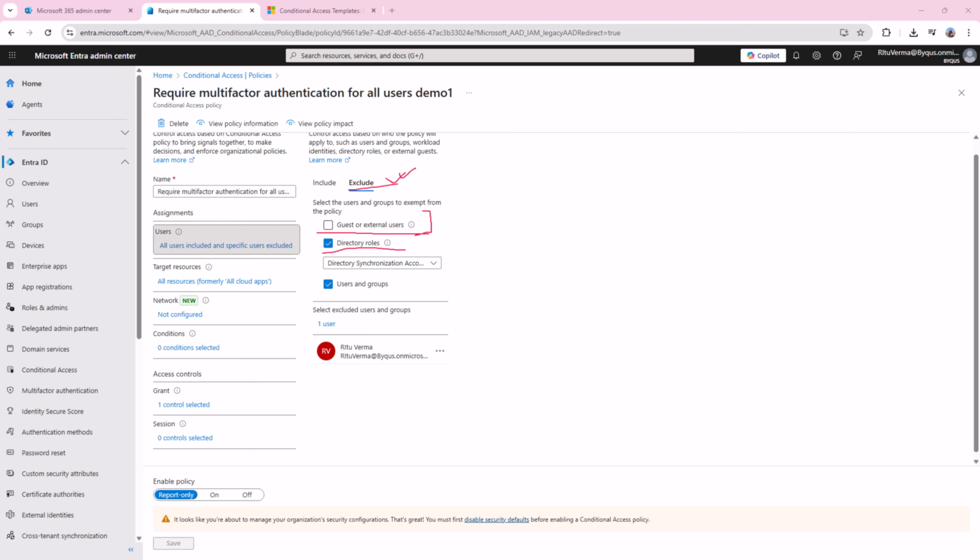Now, what are these directory roles? Suppose you have an on-prem AD and you have an Entra ID, and you have enabled sync between on-prem AD and Entra ID. So the IDs are syncing. How these IDs are syncing, if you go to my video on syncing the identities, I do not remember the actual title of the video, but I'll put it in the description and you can watch it there.